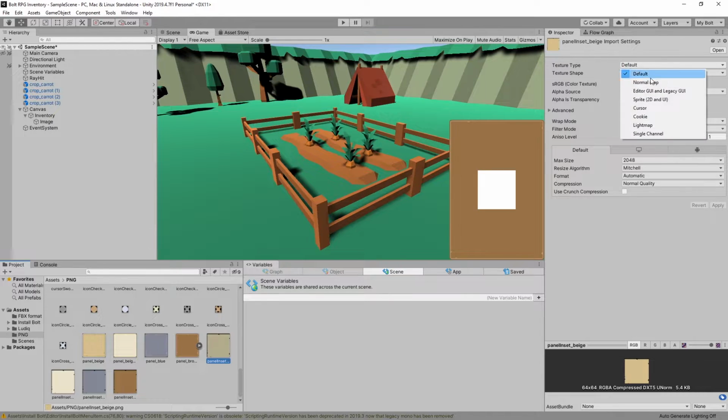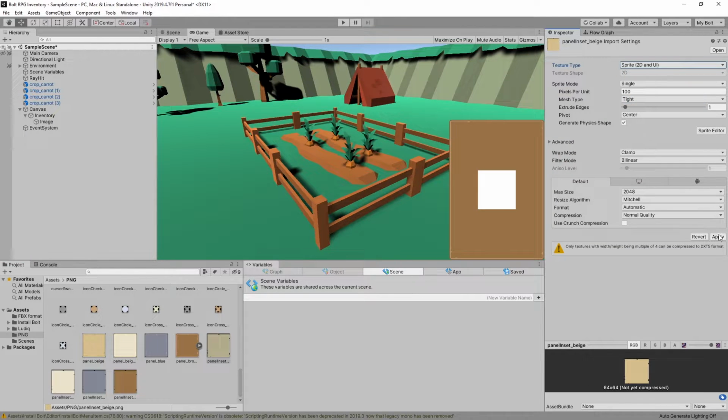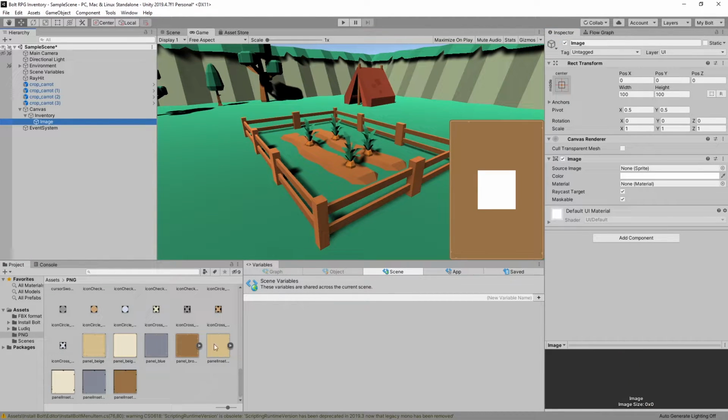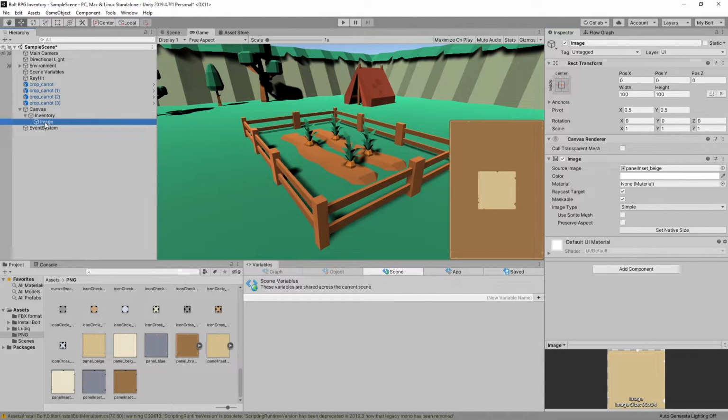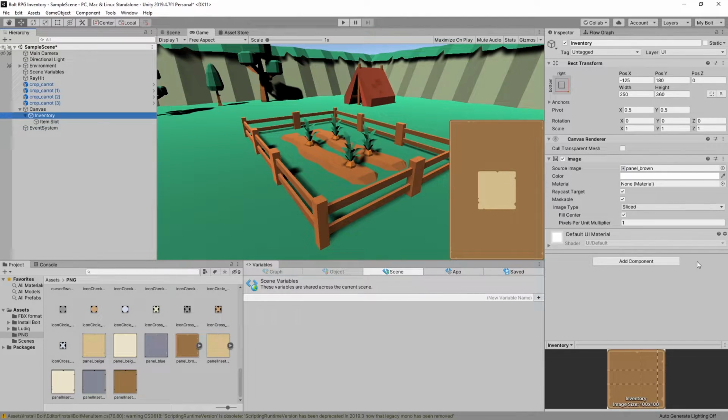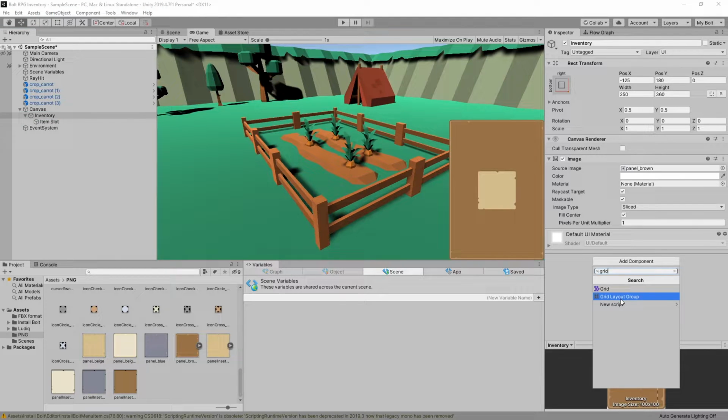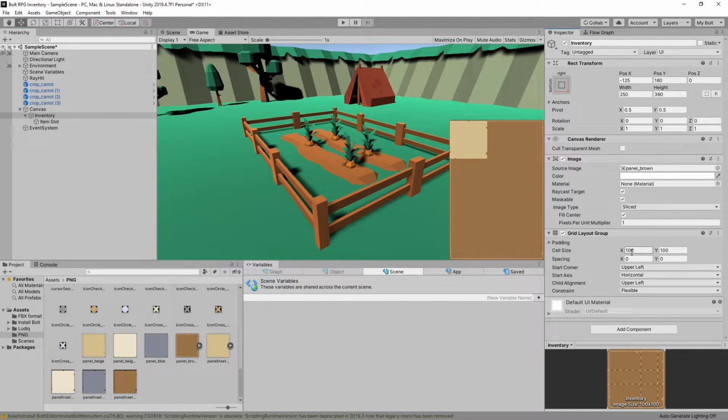So let's go here and switch it to Sprite 2D. Apply, back to the image, drag it right here. So this is going to be our slot. We can rename it to item slot. And to position this item in the inventory panel, what I'll do is use the grid layout. And that gives me the option of creating a grid from all those items. So the cell size, I'll set it to 50, with a spacing of 5.